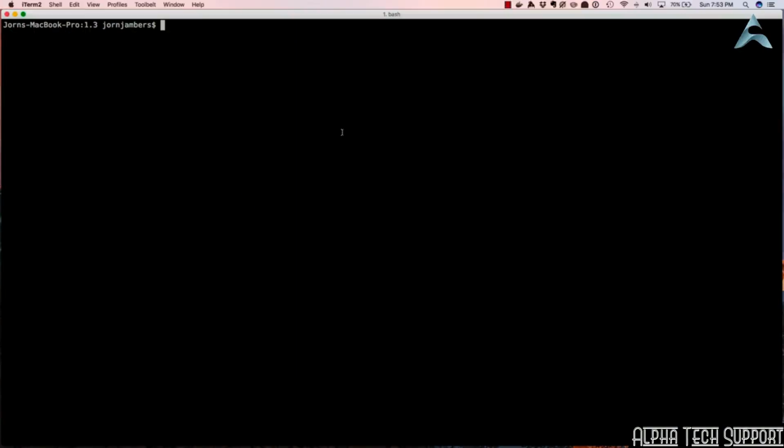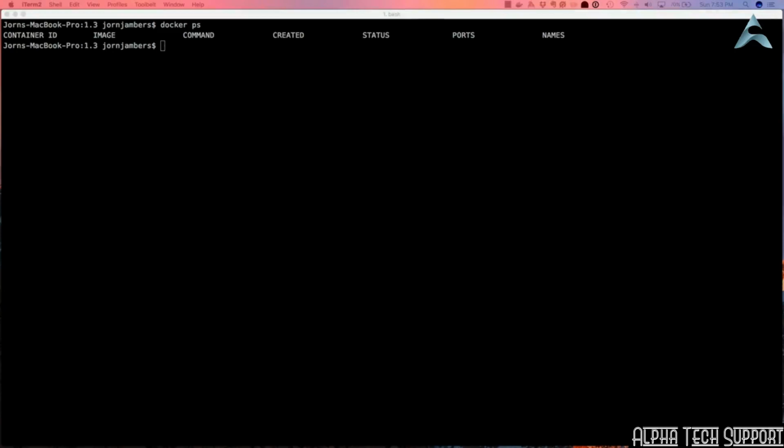Alright, now we're going to check if everything is installed correctly. We're going to do this by running docker ps. This shows if Docker is running and if there are already containers running. Like you can see here, there's no container running. We're going to start by creating an empty configuration file for InfluxDB.